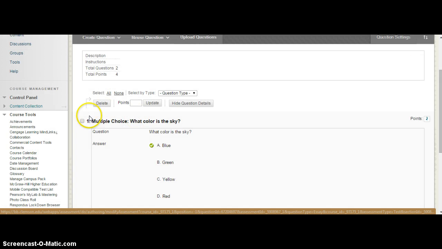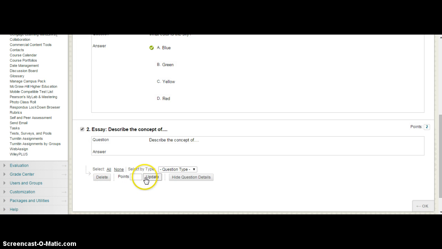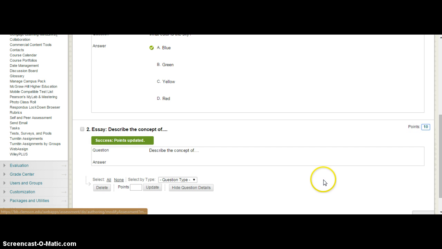Then if you had individual questions, essay question, short answer, that you wanted to have worth slightly more points, you could select those individually and update just those point values, or you could select each one and independently update the point value on those.